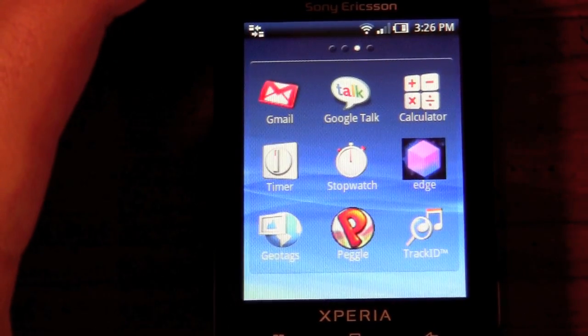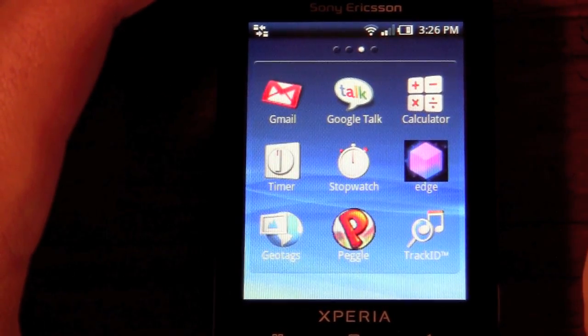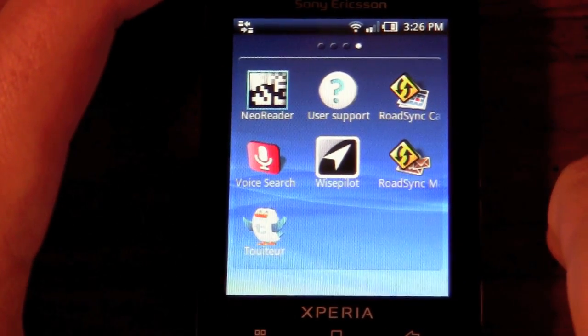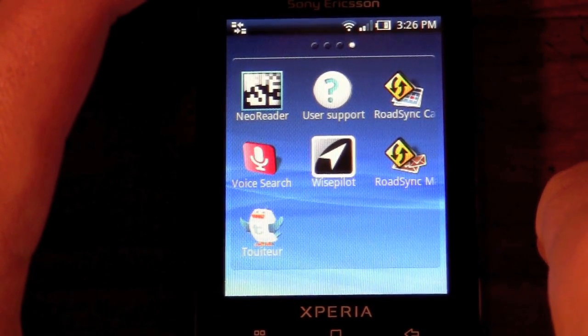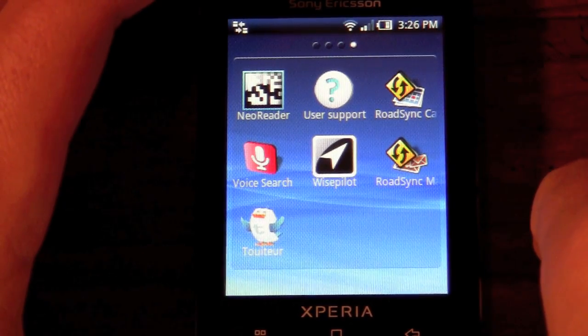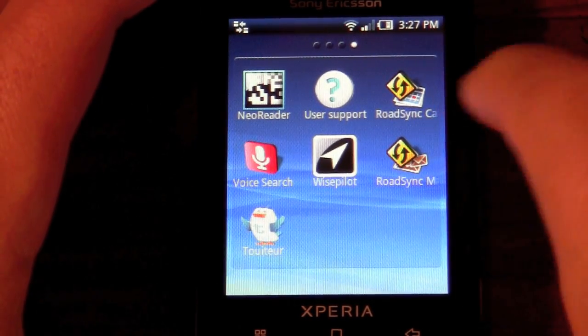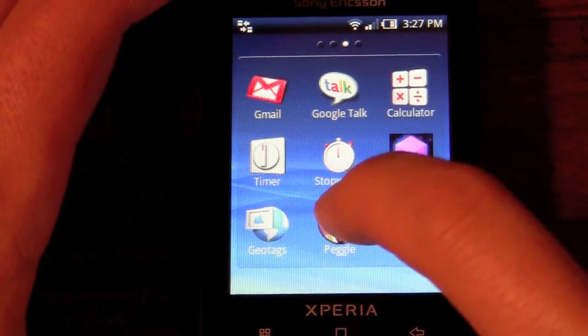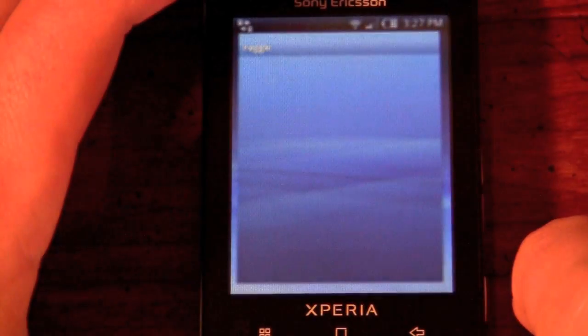Now Sony is also going to bundle quite a good amount of software on the device itself from the start. They're going to give you Neo Reader to act as your QR code reader or your scanner. They're going to give you Wise Pilot, which is a GPS tool, as well as the Road Sync, so you can actually use that right off the bat. They're also going to give you some games. The one I'm going to show you is actually going to be Peggle. So here we'll pull up the game Peggle.